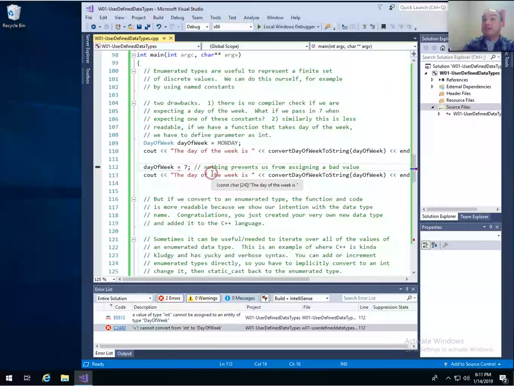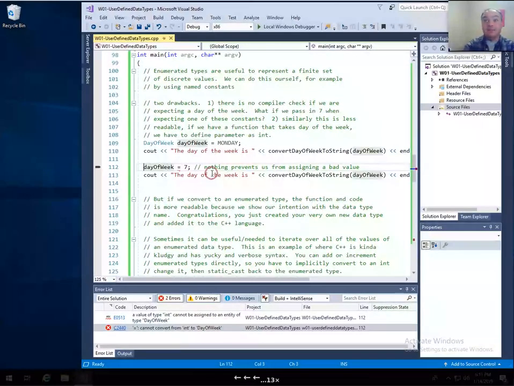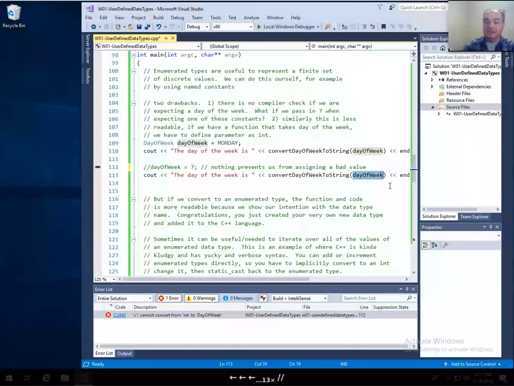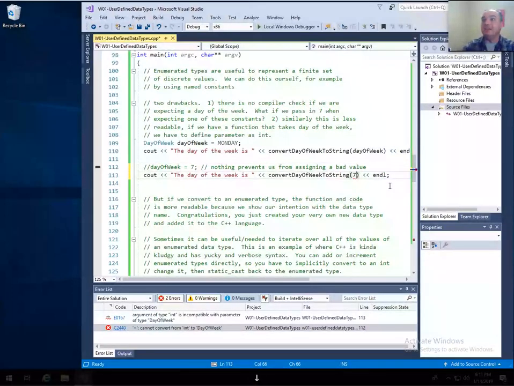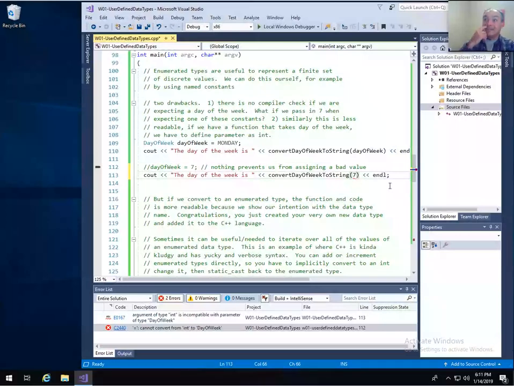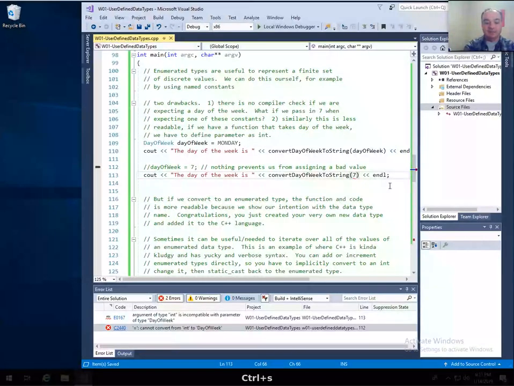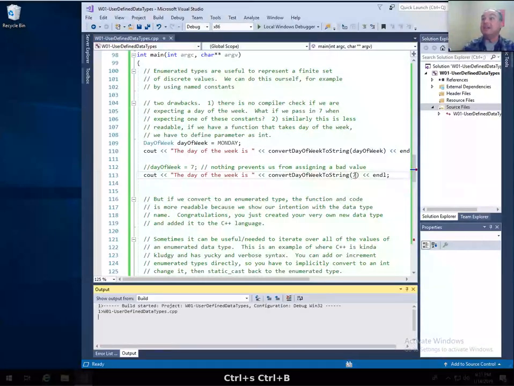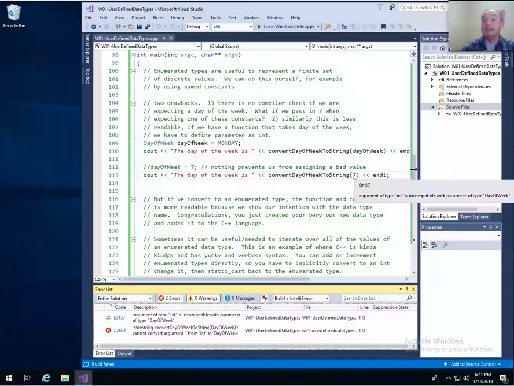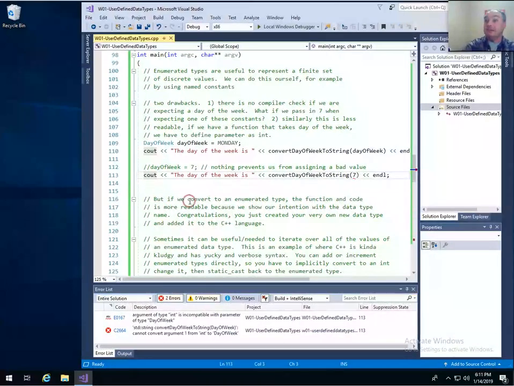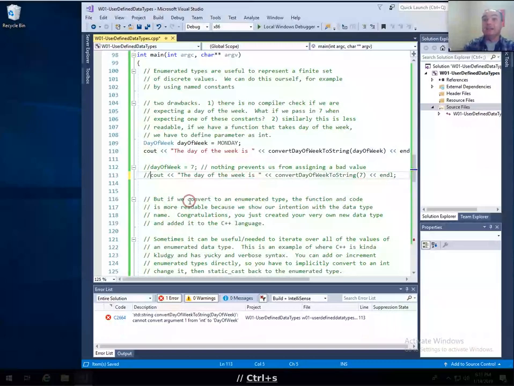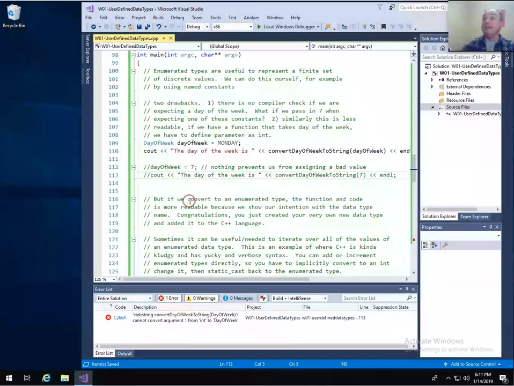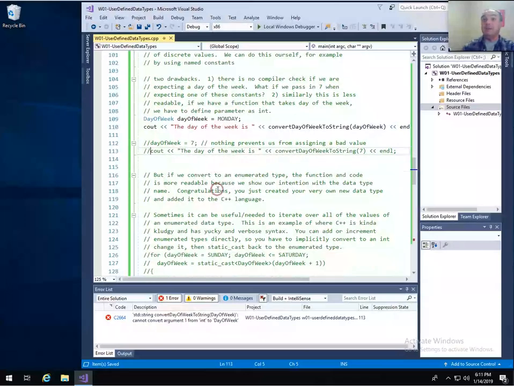Okay, so we can't do this anymore, right? And likewise, I didn't try this, but I don't think I can even do something like this. I think the compiler will detect that as well, so I can't even send an illegal value as the parameter, a constant 7, to the function either. Same error, so it's detecting that it needs a day of the week data type here, not an integer, okay? I just cannot assign or represent a value that's not a valid day of the week anymore using this variable.